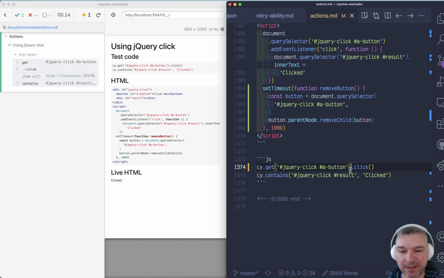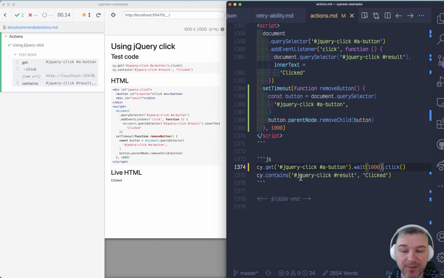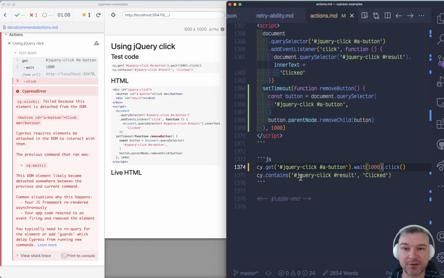Now imagine the test actually, for some reason, waits for 1 second. So the click and the button removal happen pretty much at the same time. And now there is a race condition. Notice in this case, the button was removed just when the test was going to click on it. And we get this element is detached from DOM error.